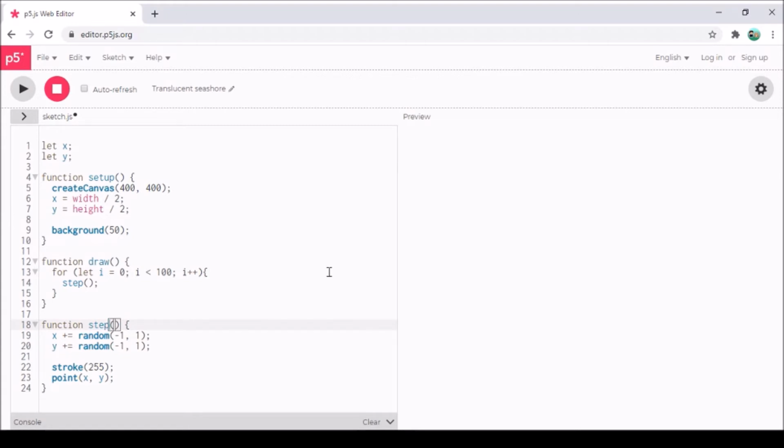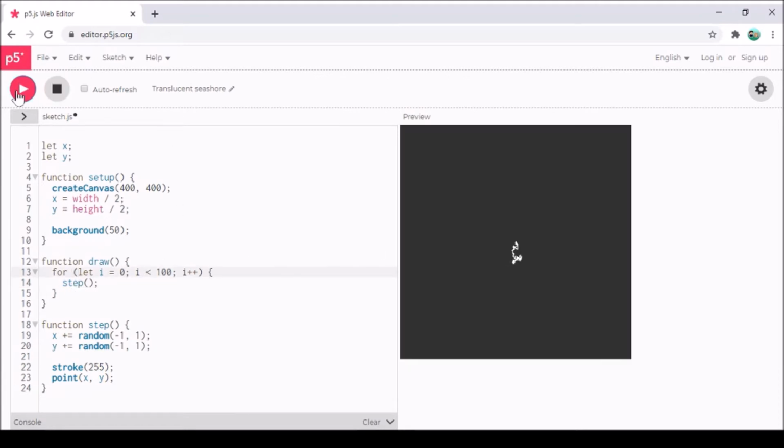And so this might be a little confusing, so I'm going to take a step back and just talk about it for a second. So now in our draw function, what we do is we have this for loop that loops 100 times, and each of those 100 times it calls this step function. And the step function does exactly what our old draw function did. It moves the point by a random value and then draws that point. And I'm guessing I probably got some of the syntax wrong, but let's find out.